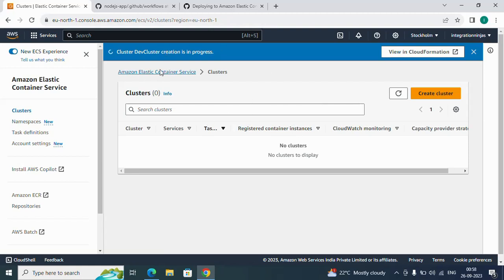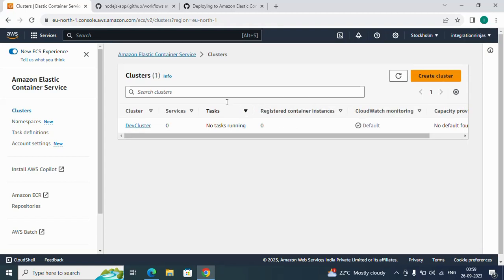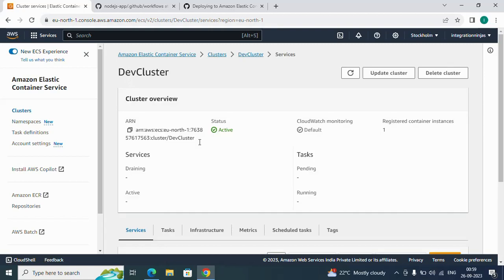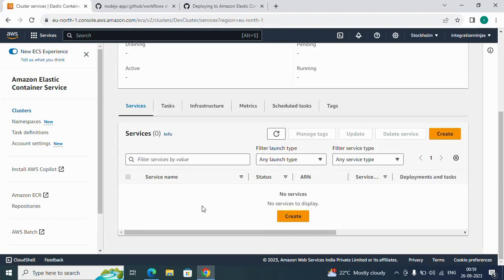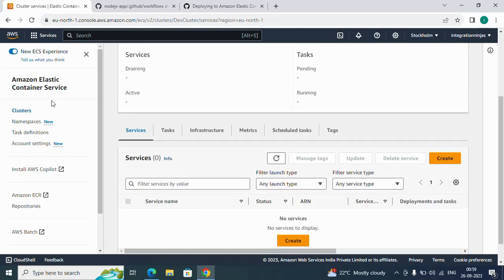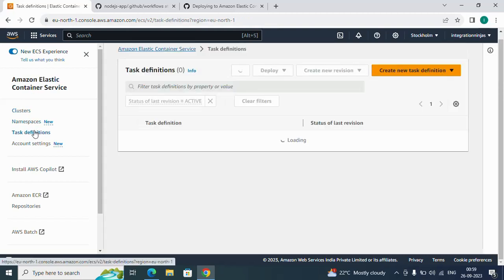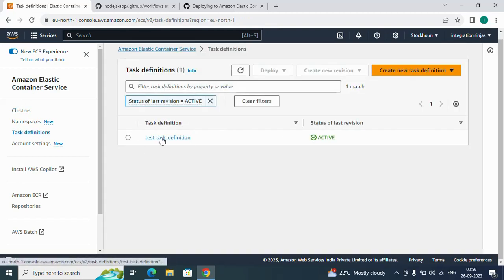So it's in progress. We can see we are using the new console. The old one is going to expire, so we have to switch to the new one. Inside the cluster, we need to create the service. For that, we also have to create the task definition. So let's create the task definition.